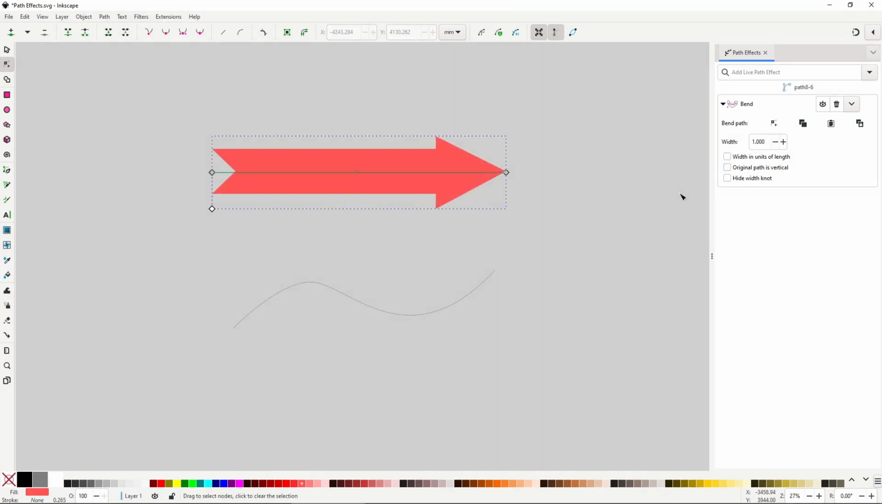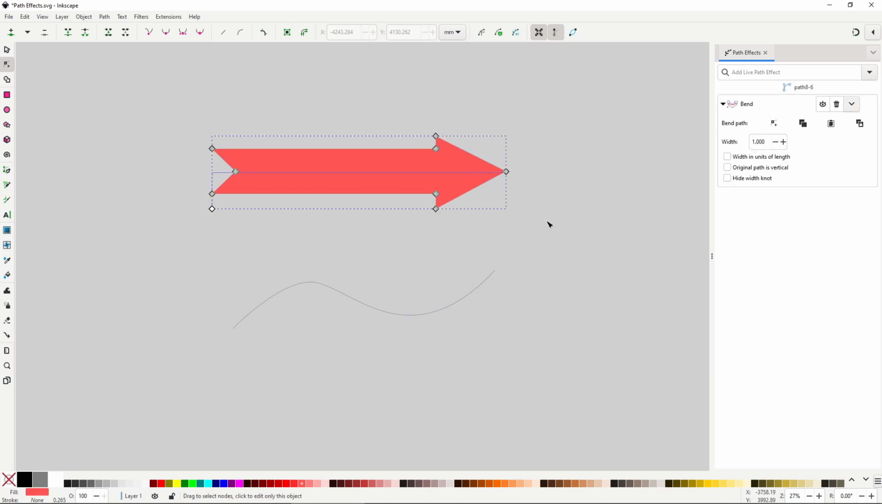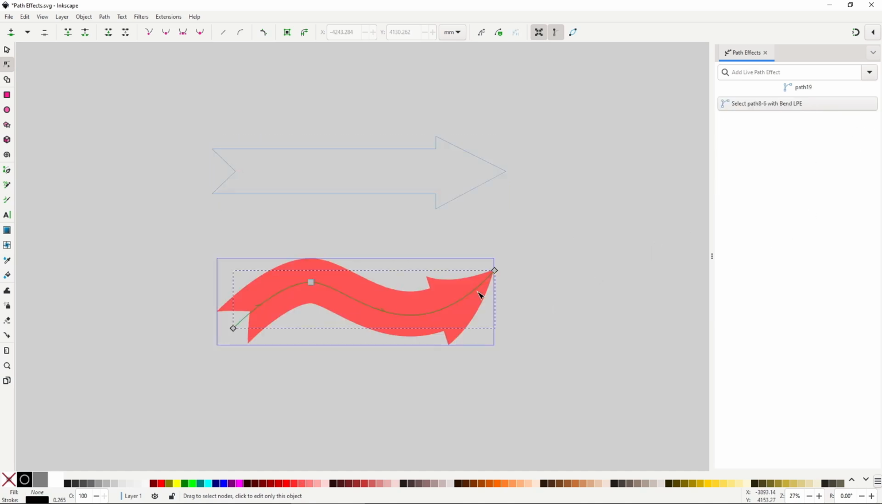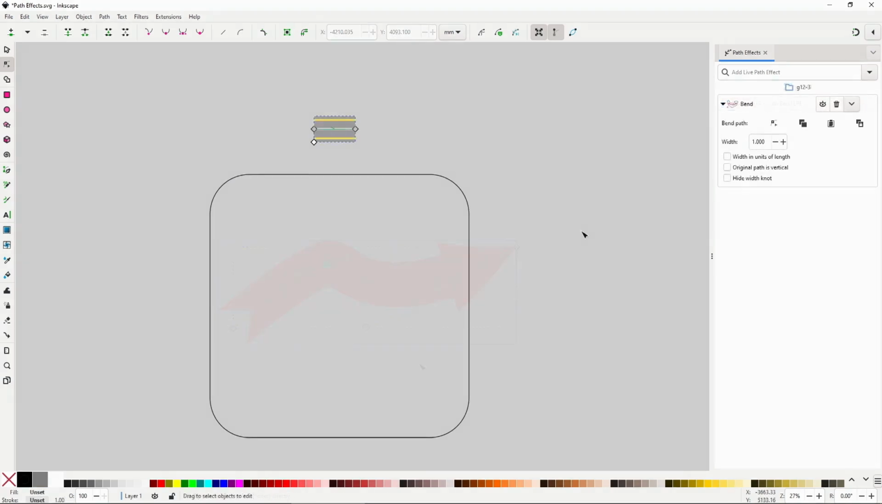Most of the time a single straight line path is enough to do the basic bend operations, but if you want you can use your own custom path. Just copy the path you want to use, go to the path effect options, and hit this button. You still have the control to change its width if you want. You can also use the bend effect with closed paths, and you still have control over it as if it was a normal path.